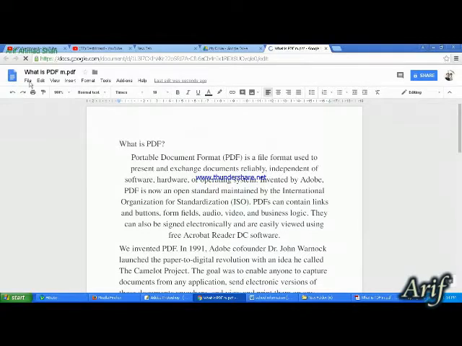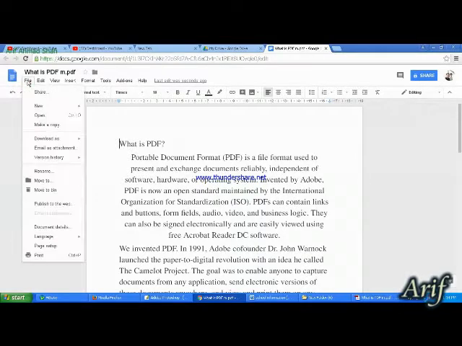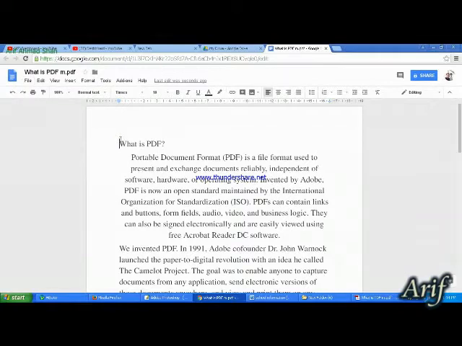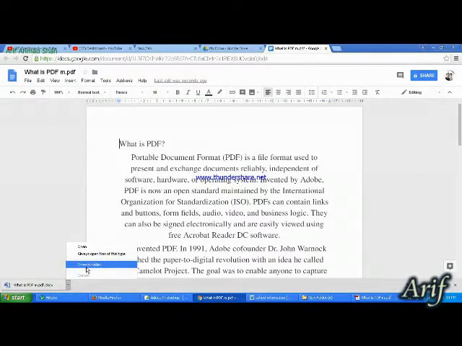And next, in this interface, the top menu bar, click the File menu. This is the File menu, click. Next, download as Microsoft Word, click. Then the file is downloaded as a Microsoft Word file. Open.